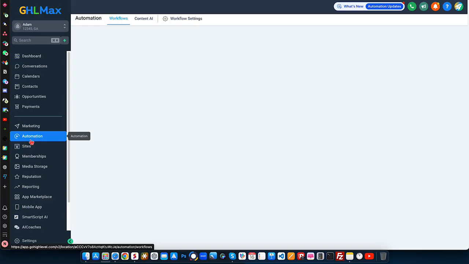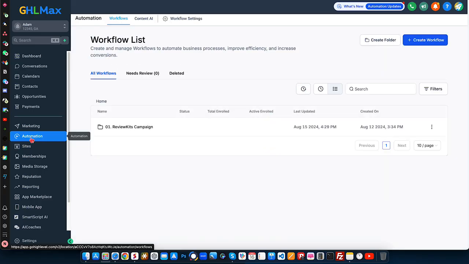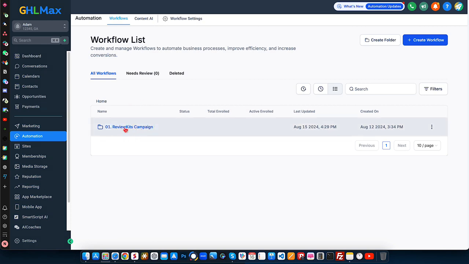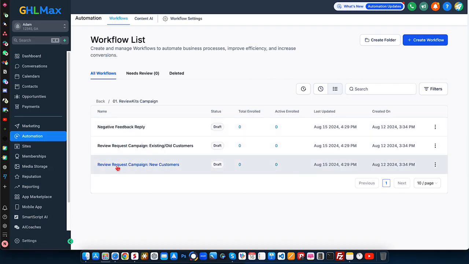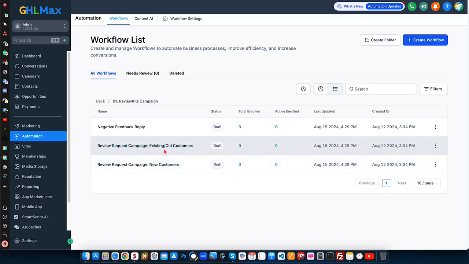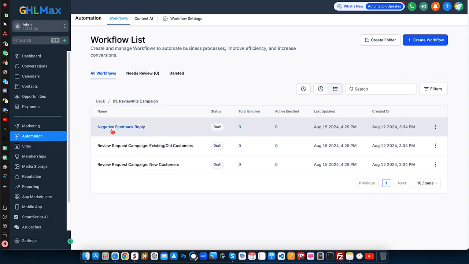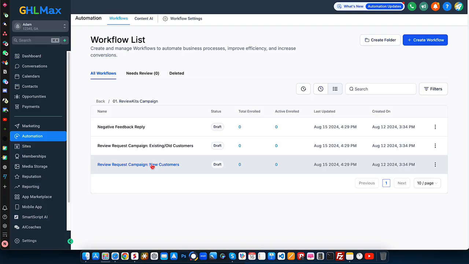First of all, you just need to click on automation, and if you already have some automation created or some folders inside these, then you will need to find the ReviewKits campaign folder. Once you get it, just click on it and it will show you all the available campaigns it has. For now it has three different campaigns: one for new customers, another for the existing or old customers, and another for the negative feedback reply. Okay, so now we will work with the new customer automation.